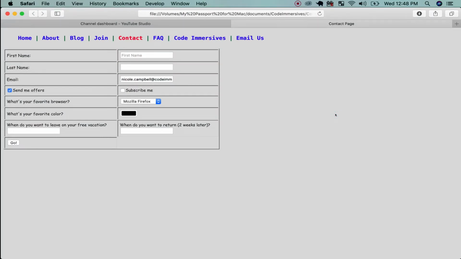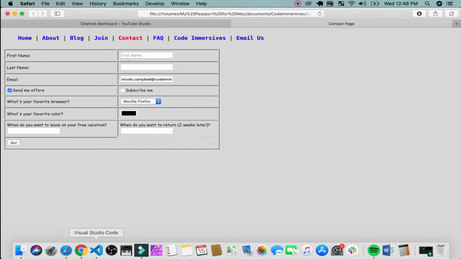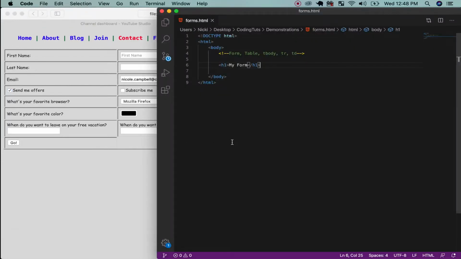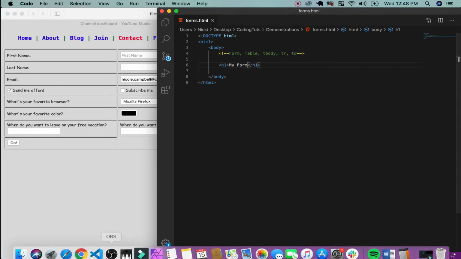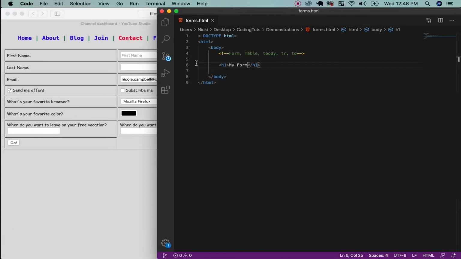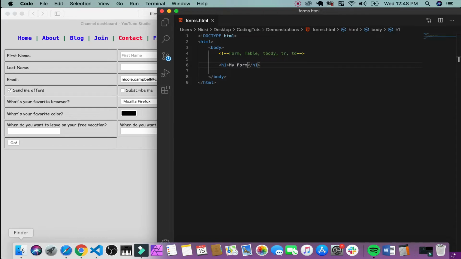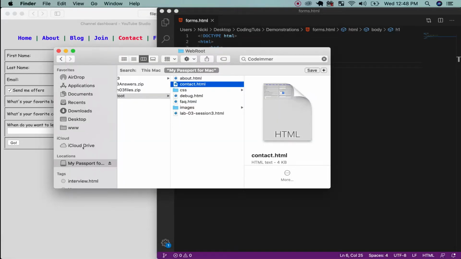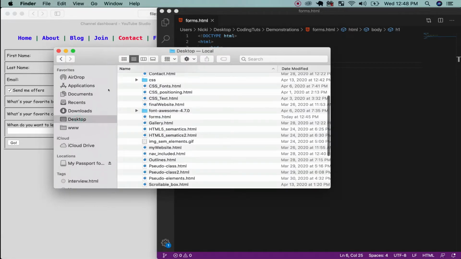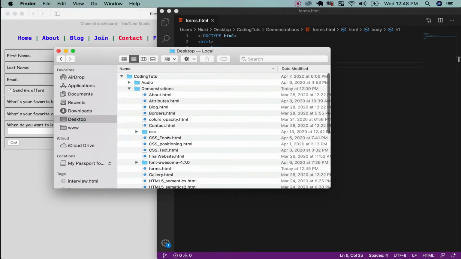In this lesson, I will be teaching HTML forms and how to apply CSS to them. What I'm going to do is create a form that looks just like this. So I go into my forms.html and go here, my form.